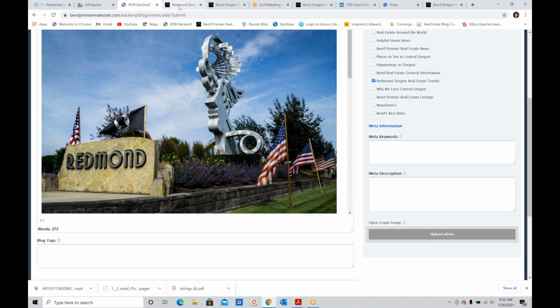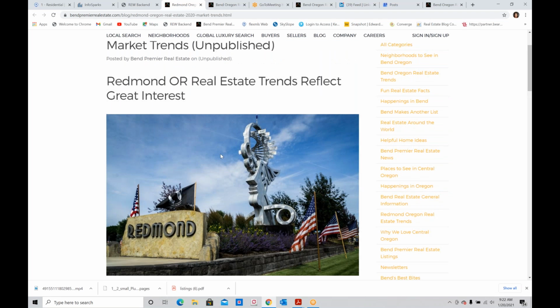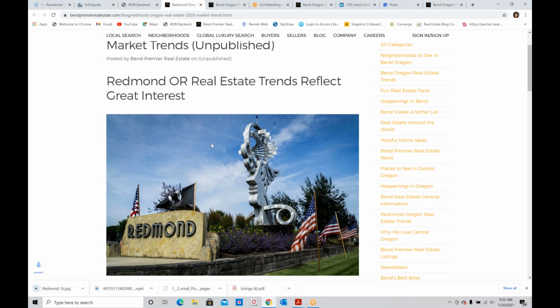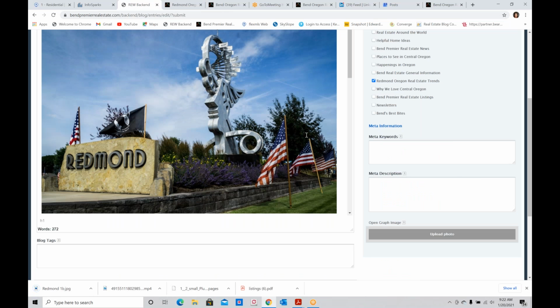So how do I get a photo there? Typically I would have a photo saved somewhere. So I'm going to save that particular photo. I can't do it right there. I have to actually have a fresh photo that I put in here. And I just saved that. It's now in my downloads. And I can just pull it across here and upload it. And as soon as it's done, that is the photo that's going to show up in social media.